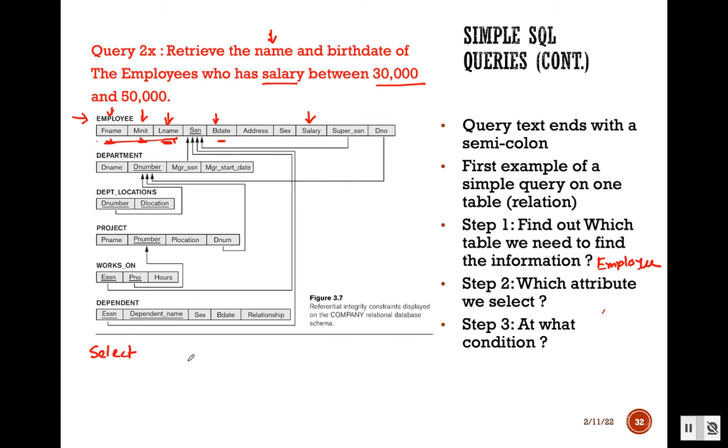Attribute list, we are going to separate them using comma. So I'm going to write that like that: F name, M init, L name, comma, B date. Okay, from, start of my from clause. From we can see I need only one table. Okay, now the condition, where, now I need my condition.